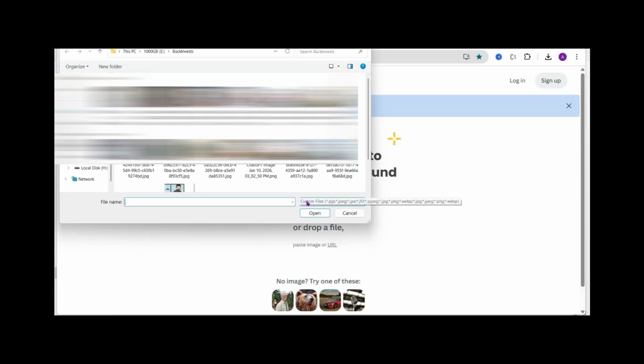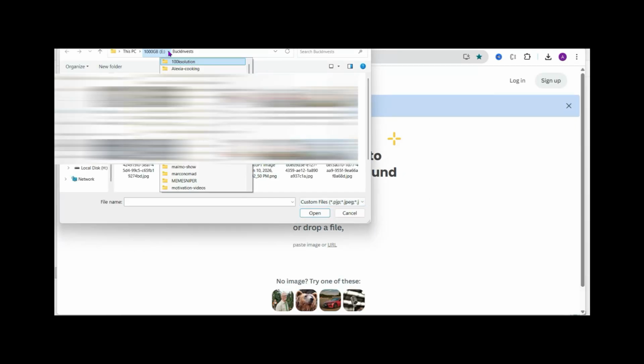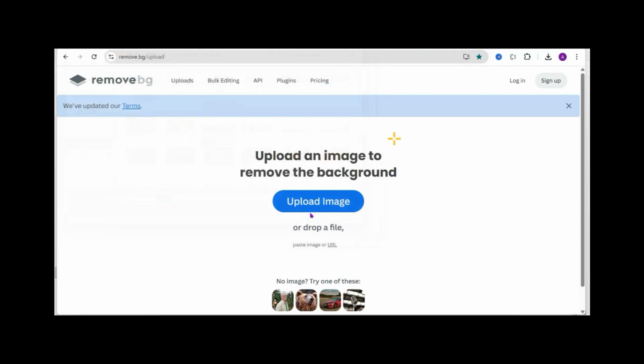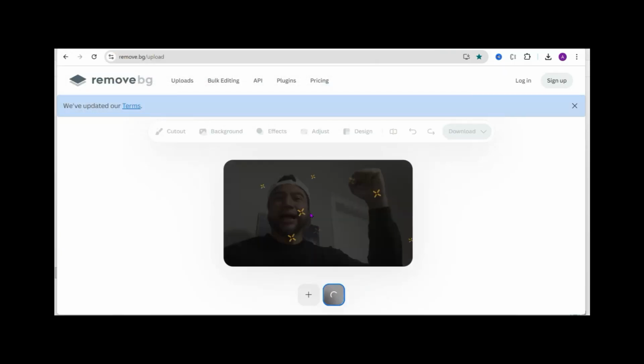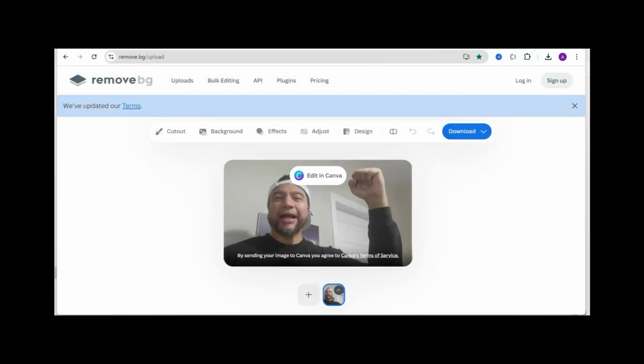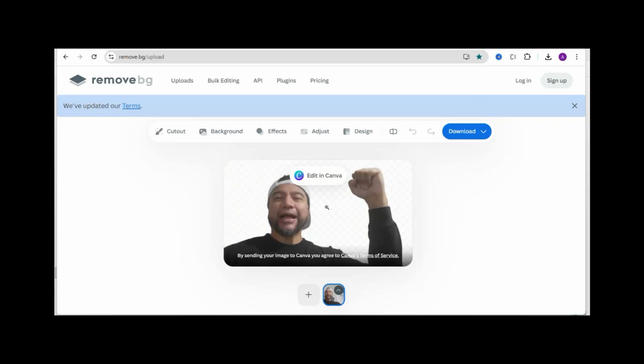So you do exactly the same process. Let me go and grab a picture. Okay, I'm gonna select this picture. It's the same process. If you never use it, the website will remove it, and then you can download it.